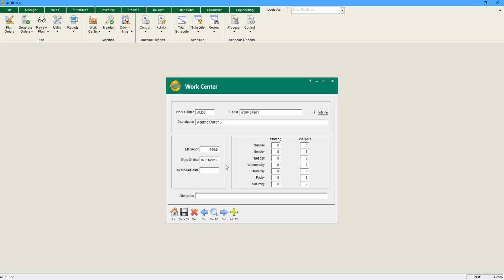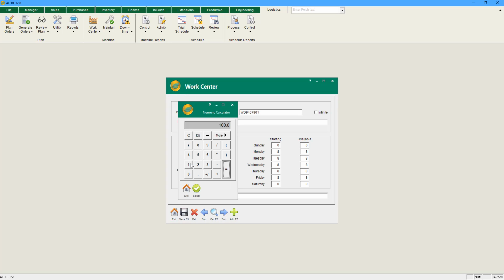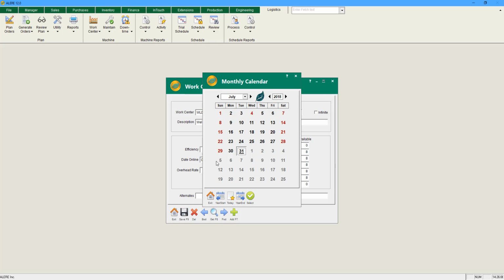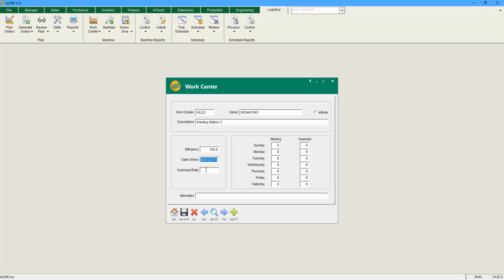The efficiency of a work center can be set between 1 and 999%. If the work center meets the route standards, then it is said to operate at 100% efficiency. The date indicates when the work center enters into production and will be included in capacity planning as of that date.